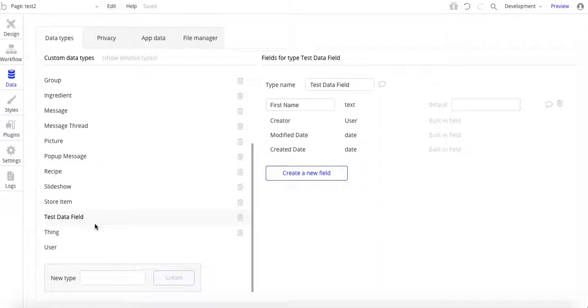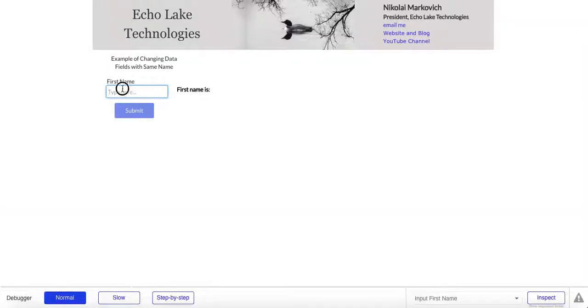Basically, what I've done here is I've created a custom type, a test data field. Within it, I have a field called first name, and it's of type text. Let me go over here to do a quick demo of it.